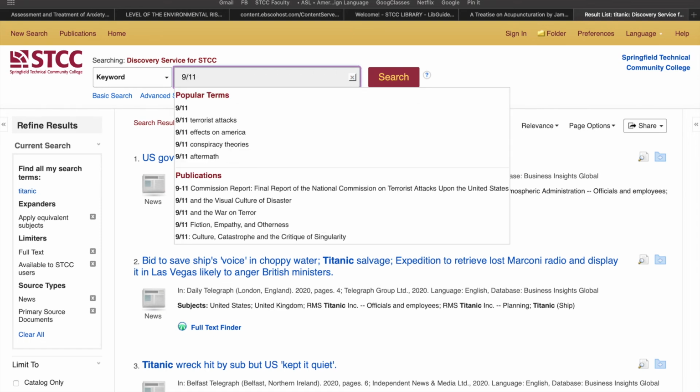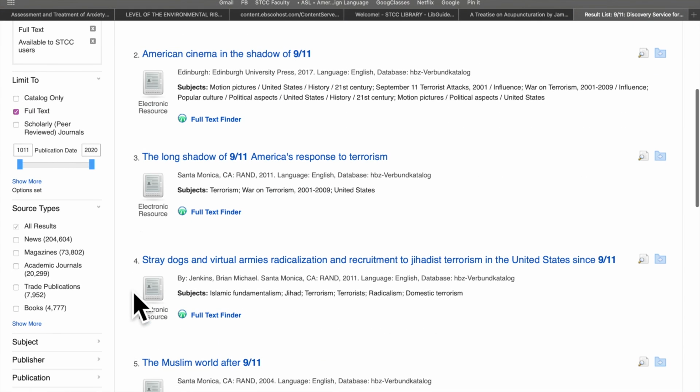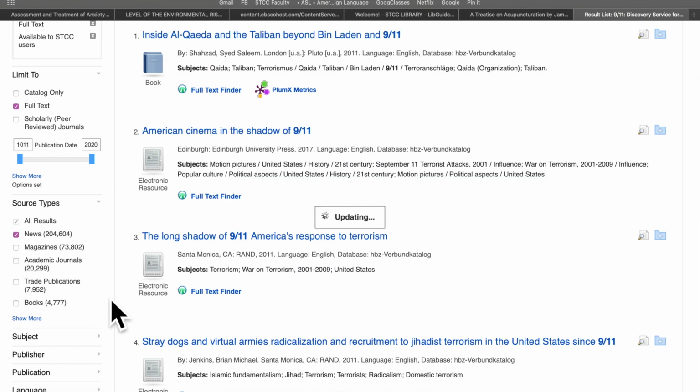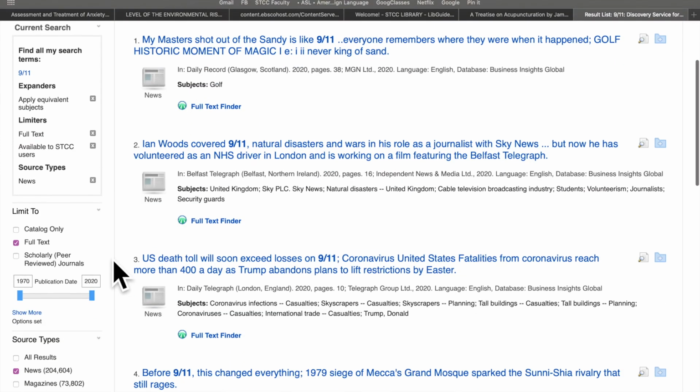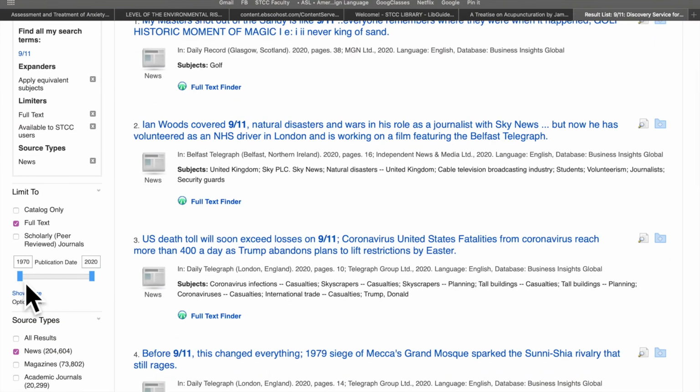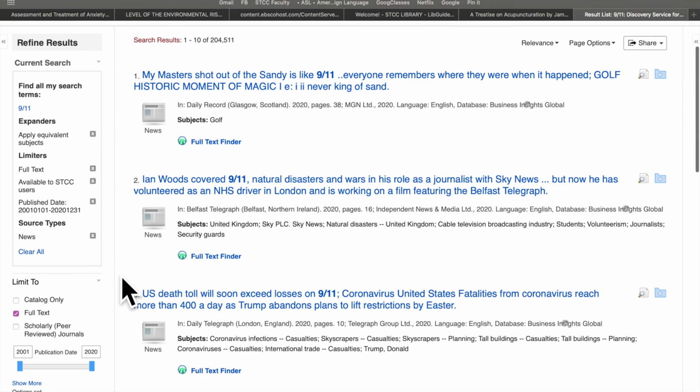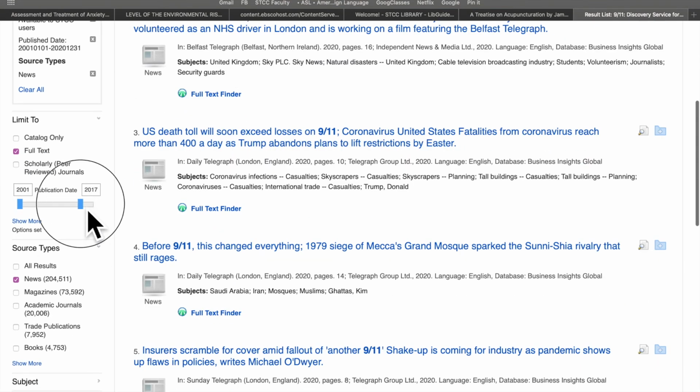Let's say we wanted to look up something about 9/11. We don't know what we want to research yet, but we know we want to write something about 9/11. So we'd search that, click newspapers, and go to our publication date. Obviously 1970 is not going to have anything we want related to this, so we'll go to 2001. There we go. It's not going to let me move that one. No, it has to update that one first. So now it's 2001 to 2020.